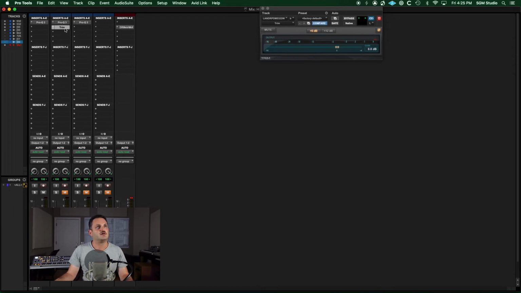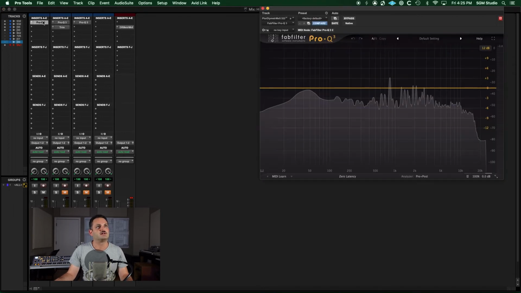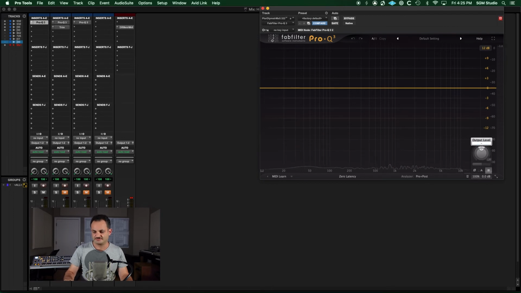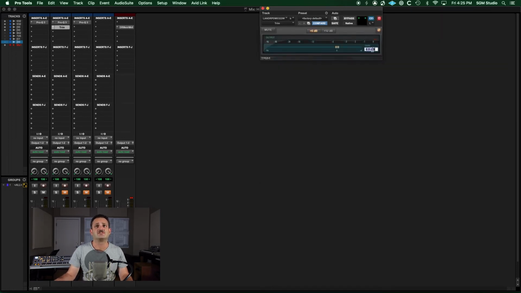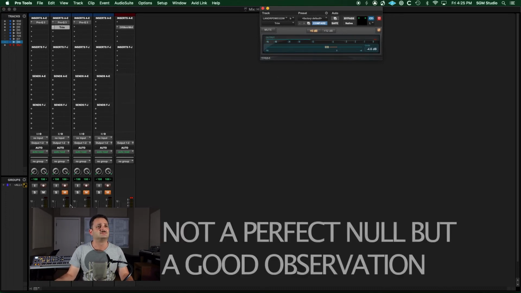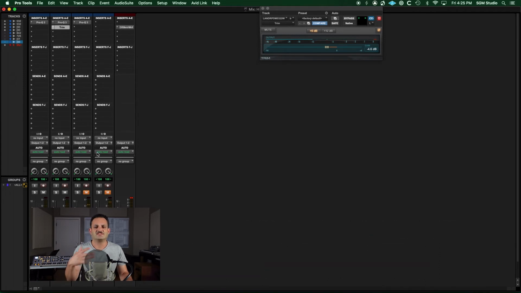So first of all, what I see is I'm going to lower this one 3 dB to match, and then I see this one is peaking at about 4.6. So to try to make that match, I'm going to lower this by 4.6. And there's the null. As you can hear, there's a lot more mid-range in there.